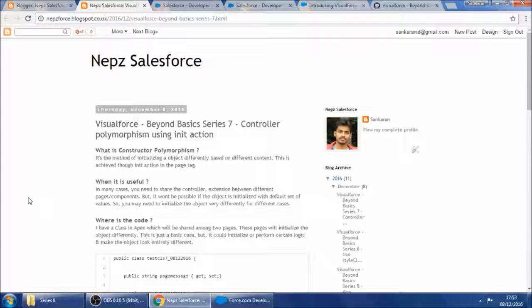between a page and component, different pages, between page and components in those combinations. If you want to initialize it differently so that each could use that object differently and display the values differently and take inputs and take some actions, perform some logic during the page load. You can do all those things through init action.